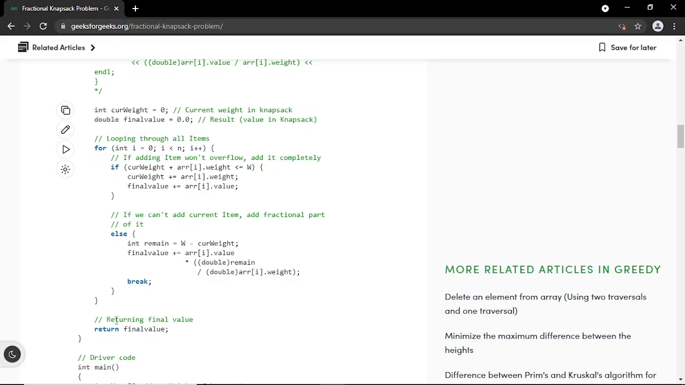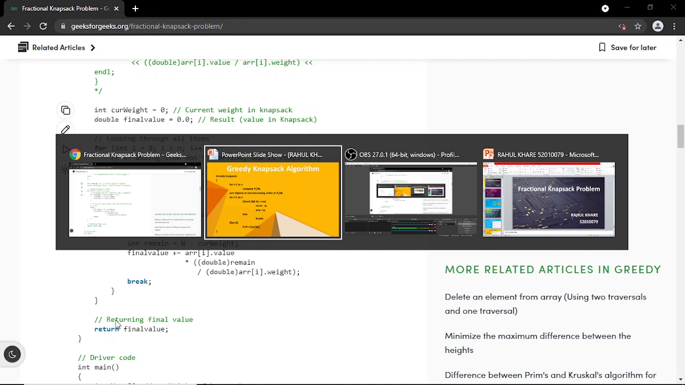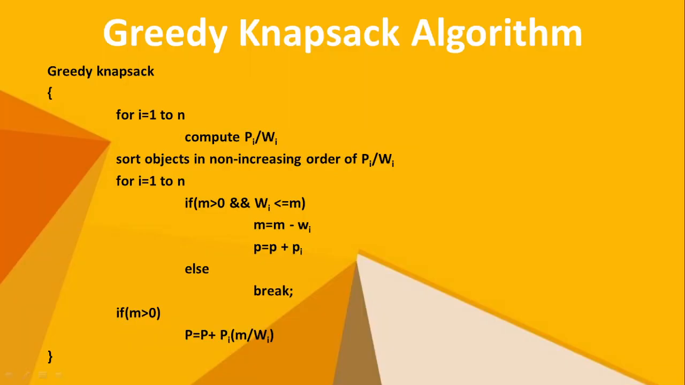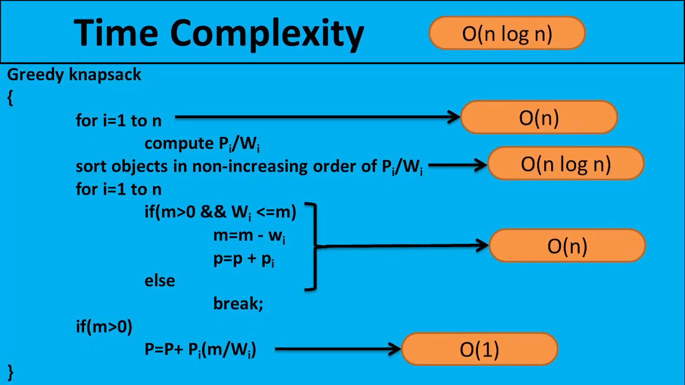So what will be the time complexity of this algorithm? Let us see the time complexity. The time complexity of this algorithm would be n log n. See why? For every element we are computing the Pi by Wi ratio, that is profit density. So it will take order of n time. Then we are sorting the objects in non-increasing order of profit density. So the best known sorting algorithm we can use is merge sort. So it will take n log n time.